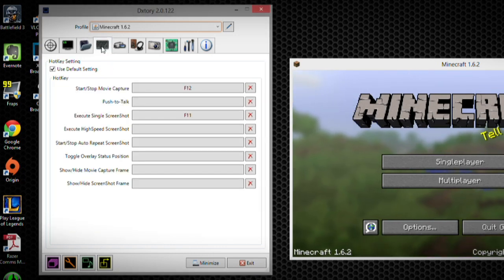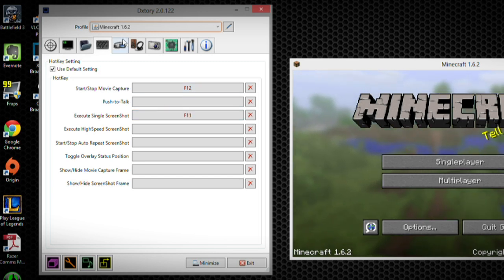Next is your hotkey settings. All of the things that you could assign to hotkeys are right here. Movie capture is automatically F12, and you can do a screenshot with F11.